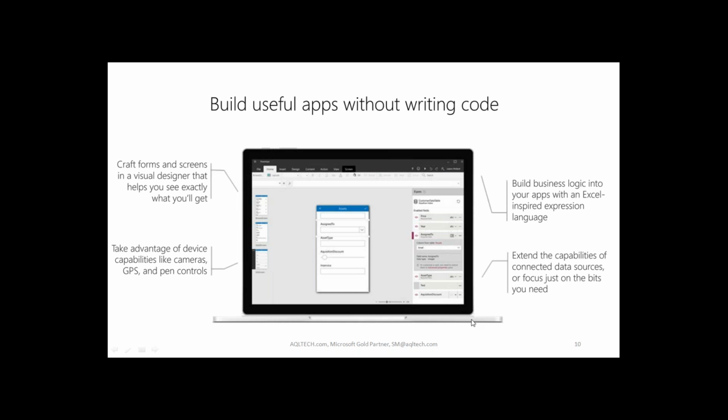This is how the Power Studio looks like, and you can use it to craft forms and screens in a visual designer that helps you see exactly what you will get. Take advantage of device capabilities like cameras, GPS, and pen controls. Build business logic into your app with an Excel-inspired expression language.